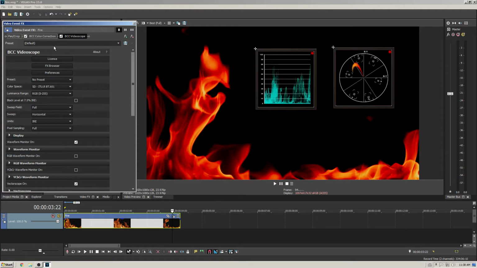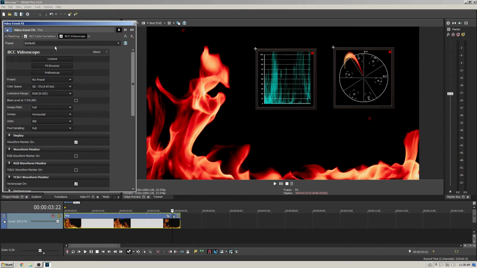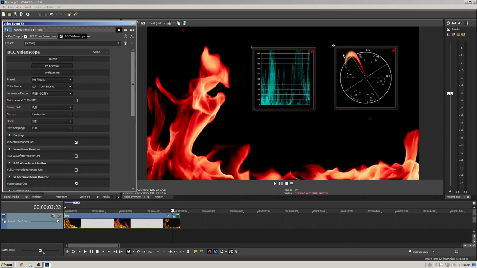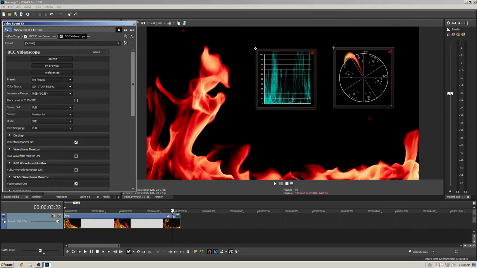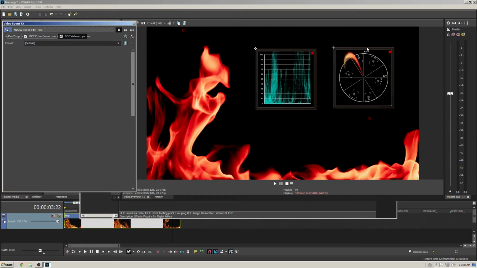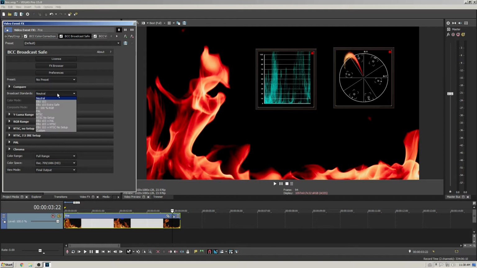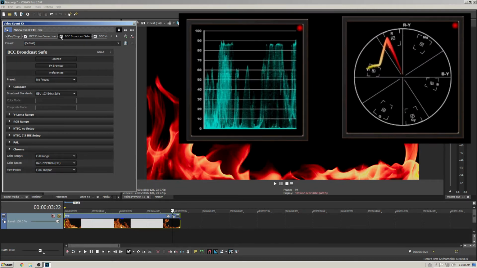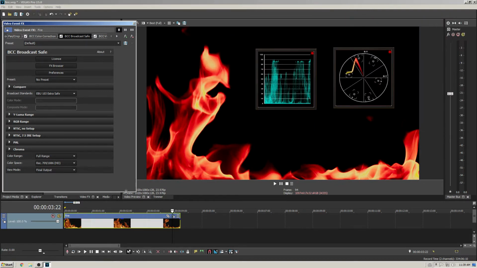In my Effects tab I'll enable BCC Video Scope and enable a colour corrector, which pushes the colours on this shot beyond video legal limits as we can see from the waveform and vector scope displays. Now I'll add the BCC 11 Broadcast Safe filter to my effect pipeline. I'll select a broadcast standard, in this case EBU 103, and the colours are brought back within the legal range, making this clip safe for broadcast.